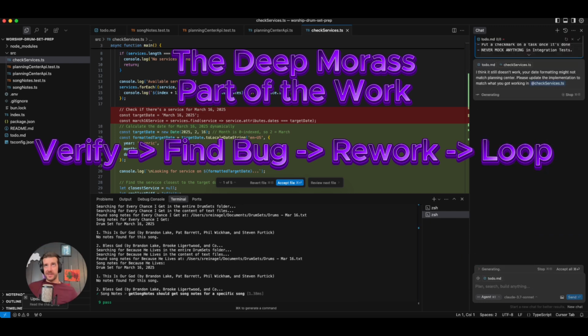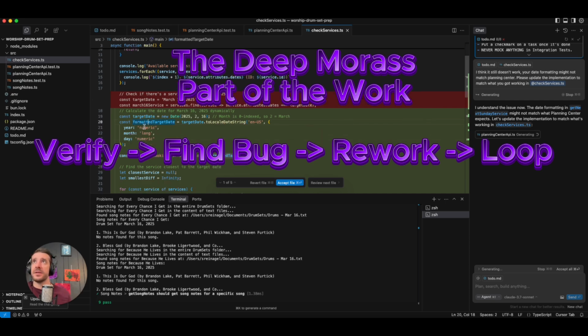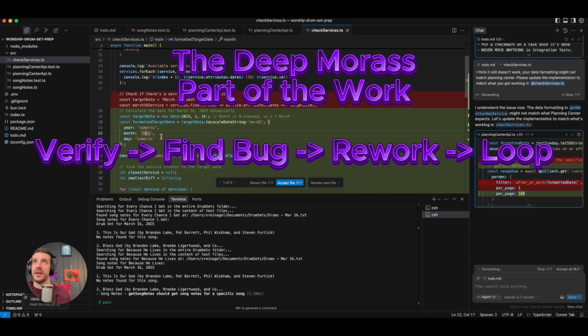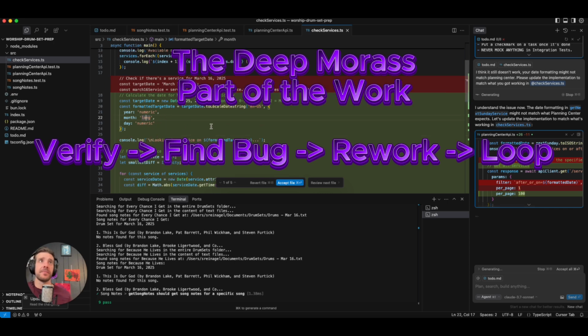So the agent did solve the problem, but it didn't update the code. It didn't understand what it did to fix it, is what it appears. This format, targeted date, numeric long, numeric might be what it needs.